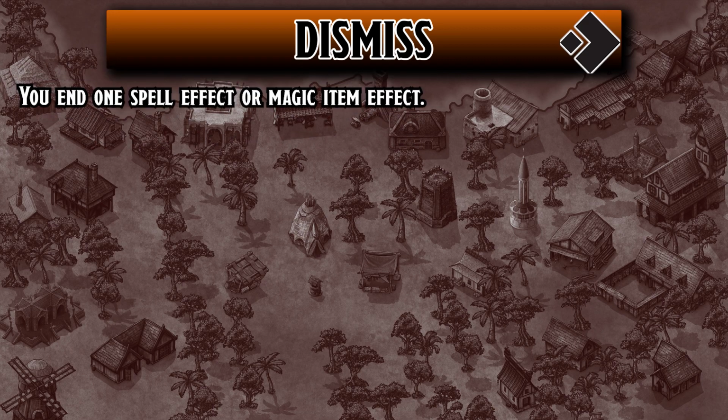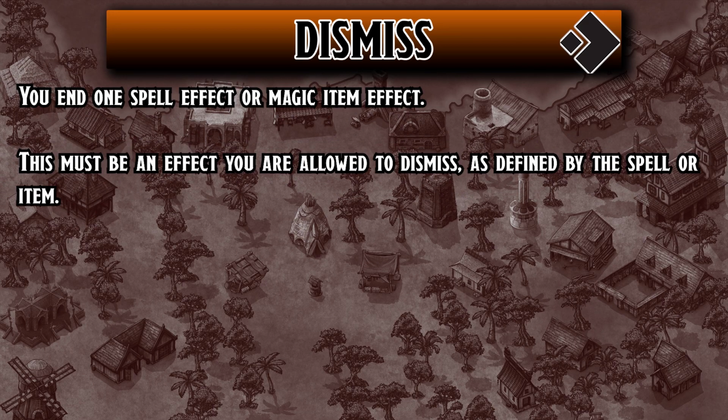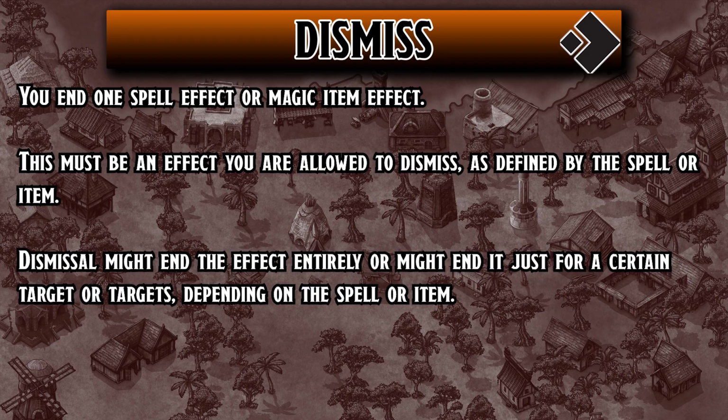You end one spell effect or magic item effect. This must be an effect you were allowed to dismiss as defined by the spell or item. Dismissal might end the effect entirely, or it might end it for a certain target or targets, depending on the spell or item. Wow! It is wild to me that this is not just a free action.